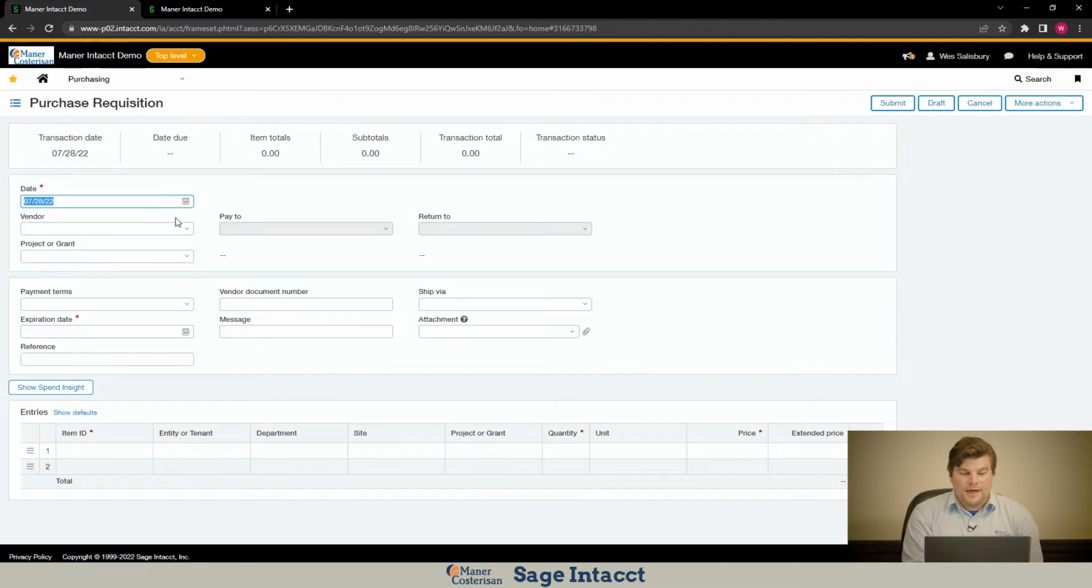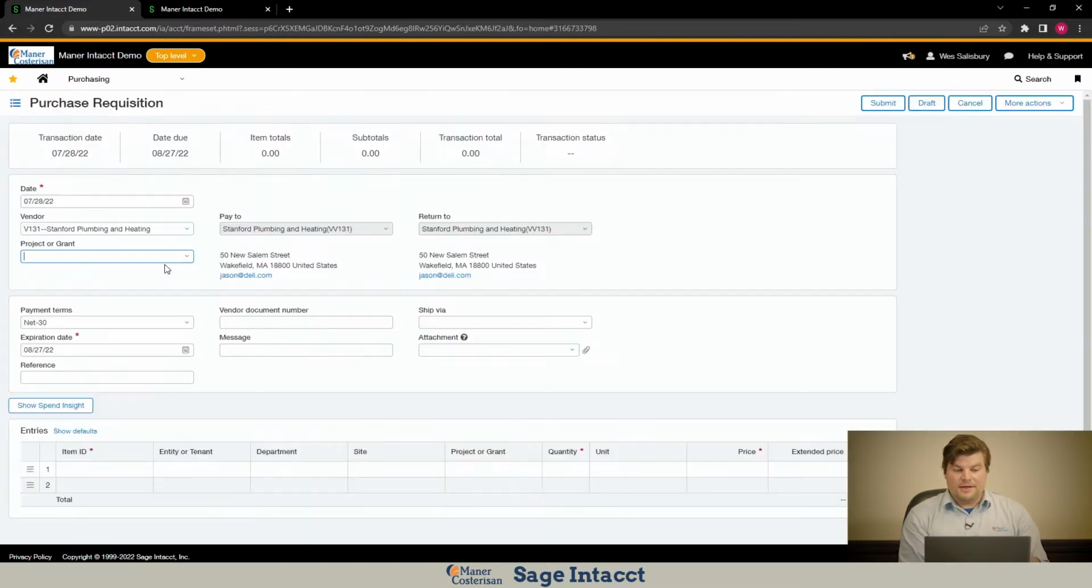This is where I can enter things like the date of the requisition, which I'll leave as today. For the vendor, I will use Stanford Plumbing and Heating. One thing that you can do inside of Intacct is you don't need to know the vendor ID off the top of your head. All you have to do is just start typing in the name and then just tab, and then it will autofill based on what it finds.